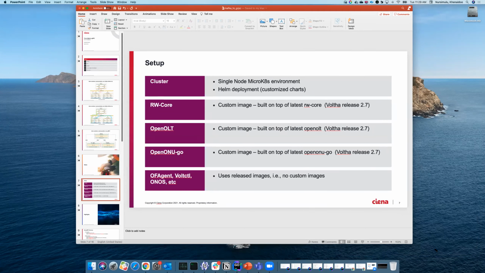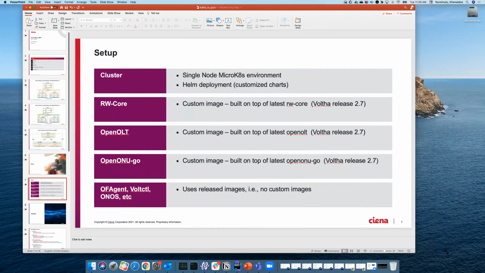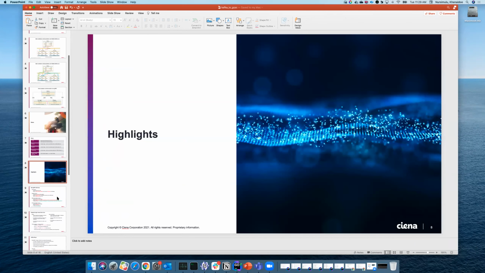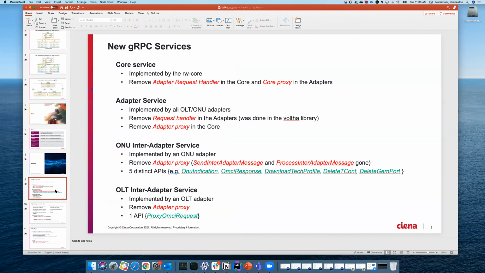Because I'm going to go back and forth between things, let's do that. Let's go to some of the highlights. There are a lot of changes in different places, but I'm just going to go through some of the highlights. First of all, we have some new gRPC services. We have the core service. This gets implemented by the core, and that replaces the adapter request handler and the core proxy. So adapters that used to call the core proxy will now call that core service directly.